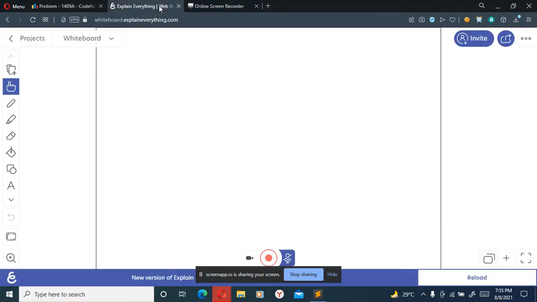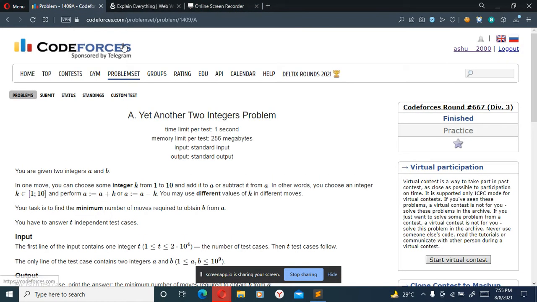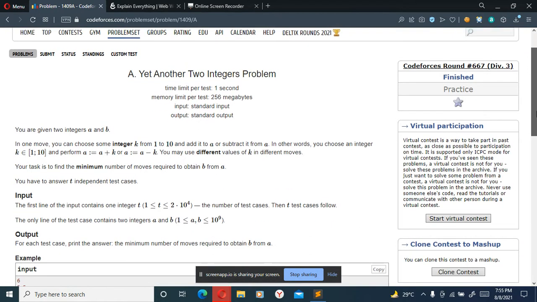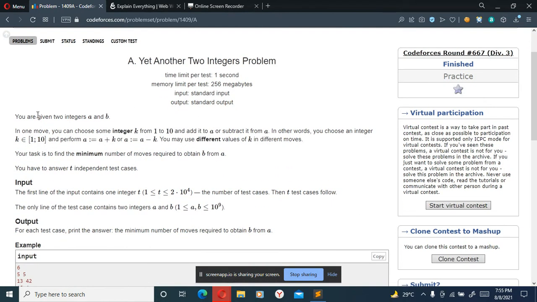Hello, today we'll be solving another problem of Codeforces, that is Yet Another Two Integers Problem. The question statement given here is: you are given two integers a and b. In one move, you can choose some integer k from 1 to 10 and add it to a or subtract it from a. In other words, you choose an integer k which belongs to the set of 1 to 10 and perform a = a + k or a = a - k.